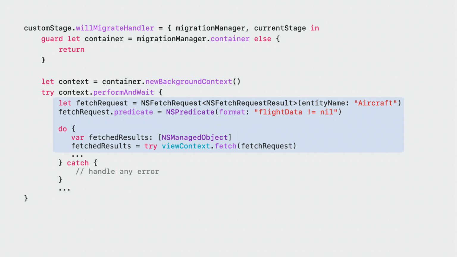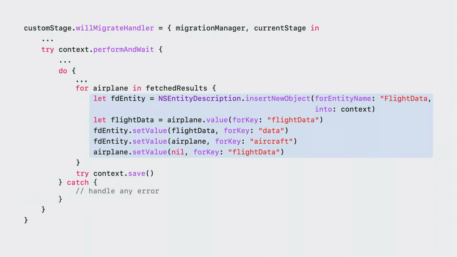In the willMigrate handler, the code fetches entity rows where flight data is not nil. The generic NSManagedObject and NSFetchRequestResult types are being used instead of the Aircraft NSManagedObject subclass, due to the fact that it's possible that the Aircraft class may not exist as expected during the migration. For each fetched aircraft entity, the data is copied into a new instance of flight data, and the two entities are related and persisted. At the end of the execution of this migration stage, the store schema is updated to the latest model and the existing data has been preserved.